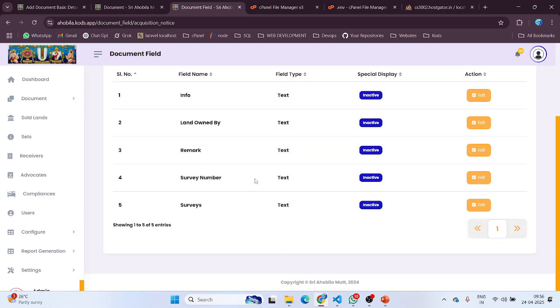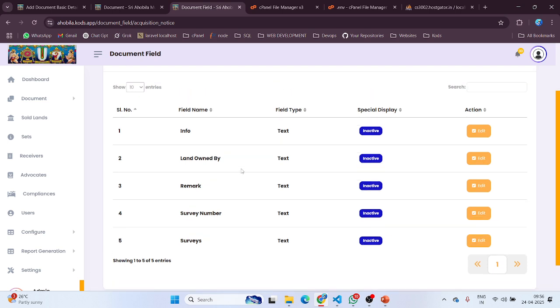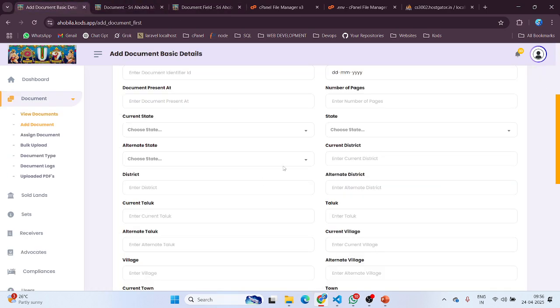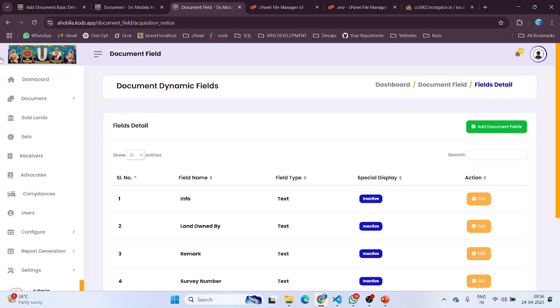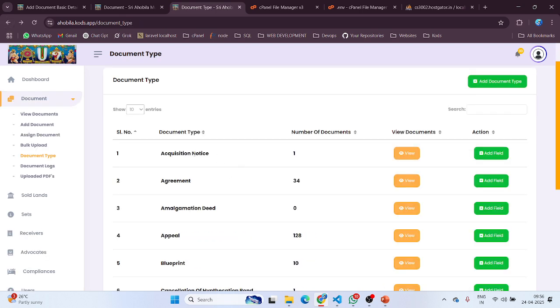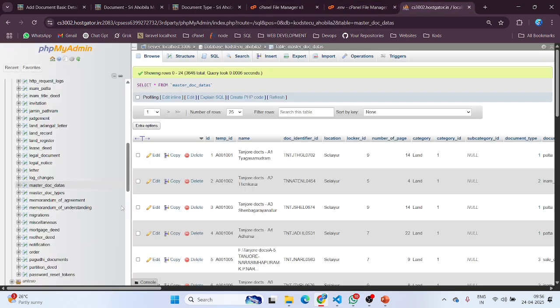Just like column, these many extra columns have been added. Now to understand the system design, this main data, this basic data is going to the master doc data table. And for each document type, whenever you create any document type here, a table is created. I'll show you in the database.